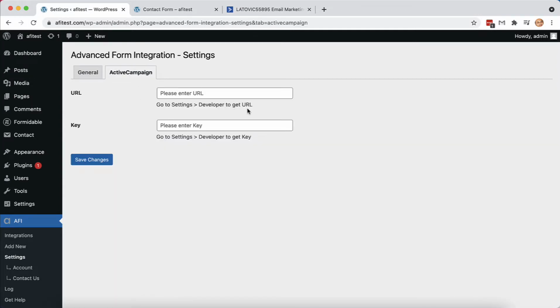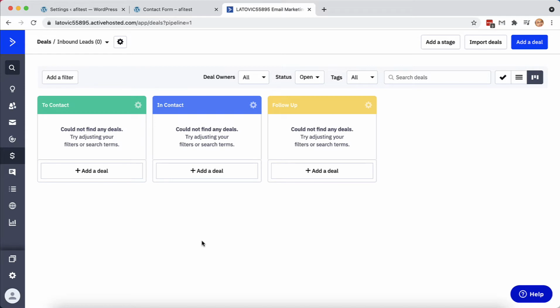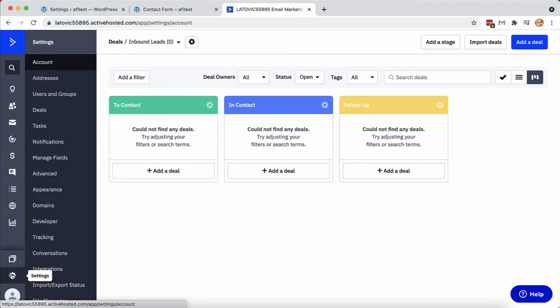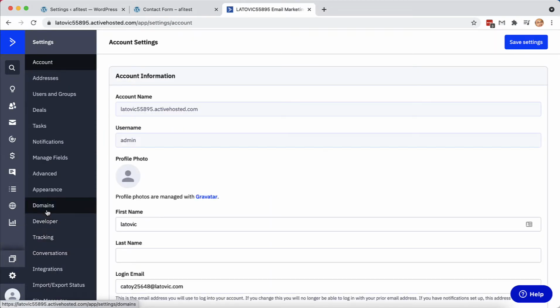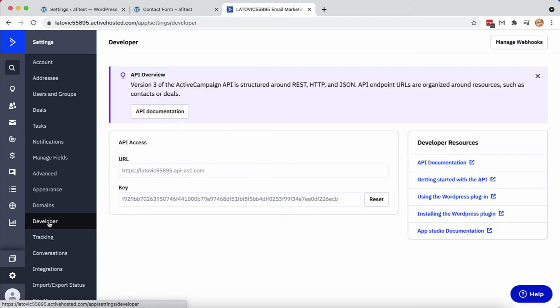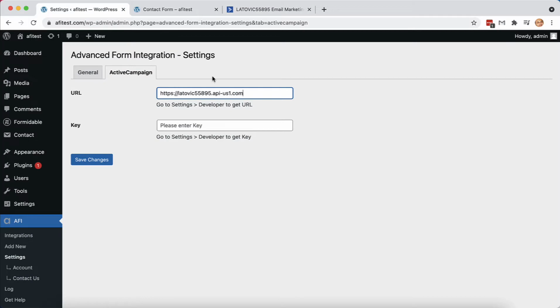Here we need to save the ActiveCampaign API URL and the key. To get those, we need to go to the ActiveCampaign dashboard, then click on the Settings menu, and then Developer. Copy both URL and key and paste in plugin settings. At the end, click on the Save Changes button to save the values.